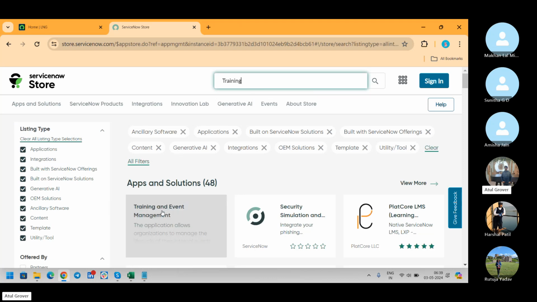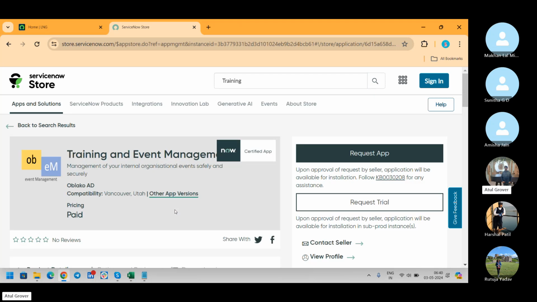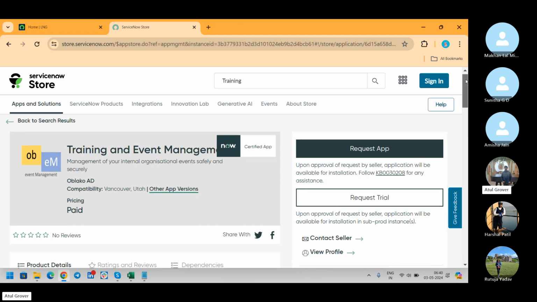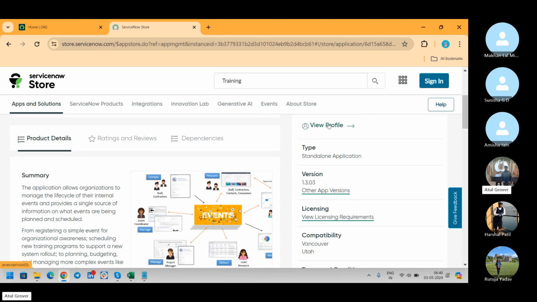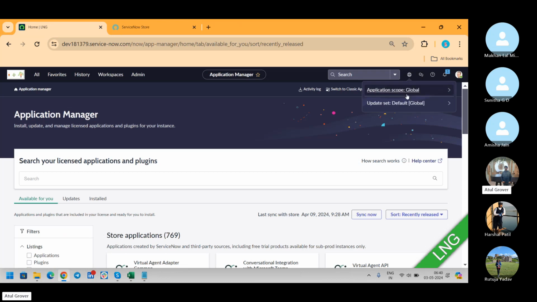देखो ये एक कंपनी है जिसने ट्रेनिंग एंड इवेंट मैनेजमेंट का एक एप्लीकेशन बनाया. If I want I can get it, but it's free or chargeable, I have no idea. So I can connect with the seller and ask who are you, what you built, how this product works, and then I can proceed further. ये है store applications and these are scoped applications as well. जब आप इसको install करोगे तो they will create a scope here. यहाँ पे scoping हो जाएगी उसकी.